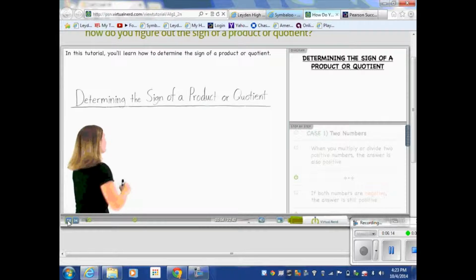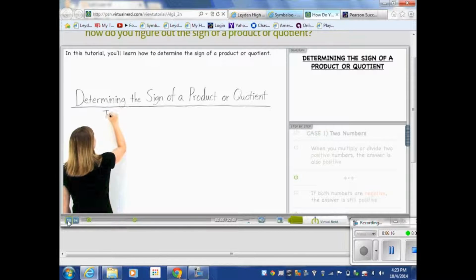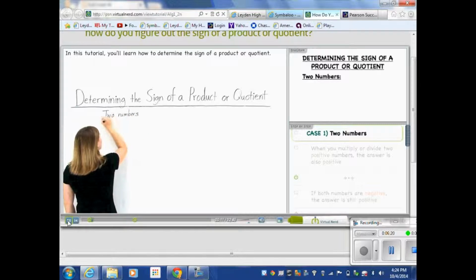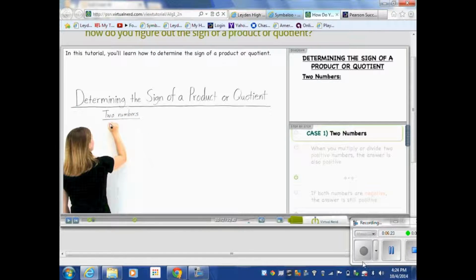When determining the sign of a product or quotient, we first need to look at a simple situation. So let's look at a situation where we're only multiplying or dividing 2 numbers.